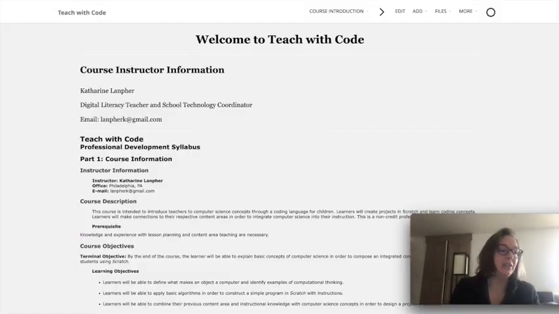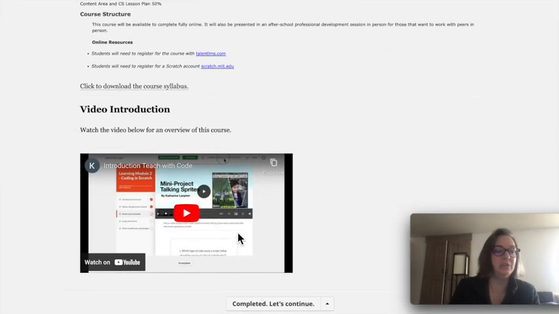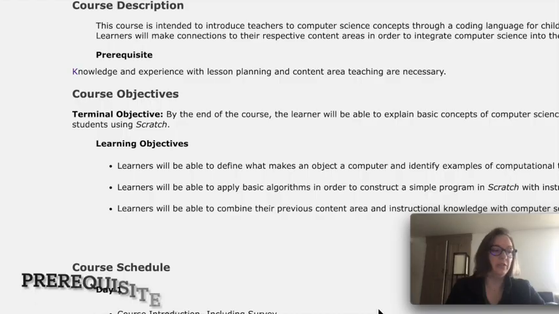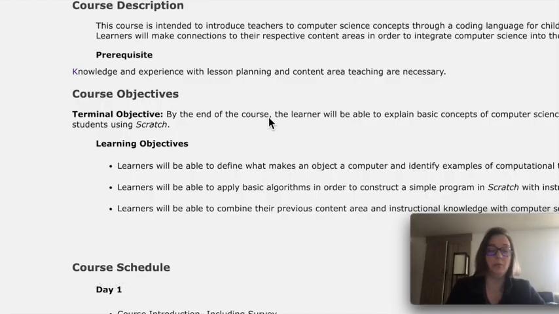The course begins with a syllabus and a welcome video that explains the course and highlights some of the engagement strategies. Of the syllabus I want to highlight: learners are not expected to know anything about computer science. Learners are expected to be practicing content area teachers and have a wealth of content area knowledge.